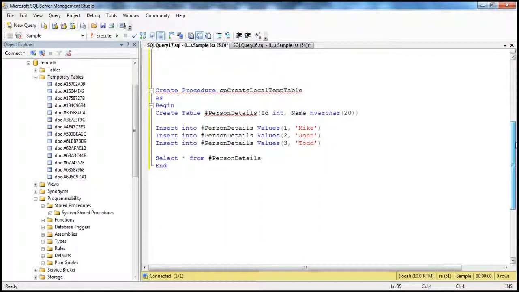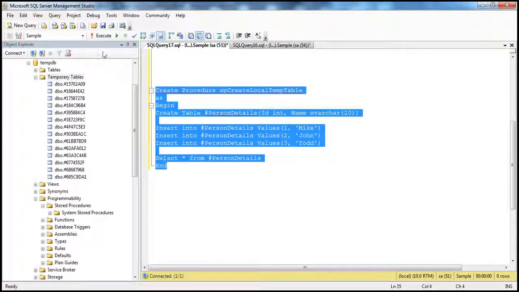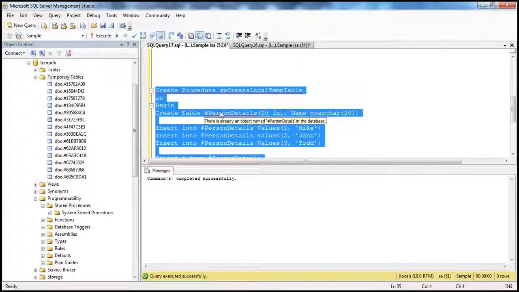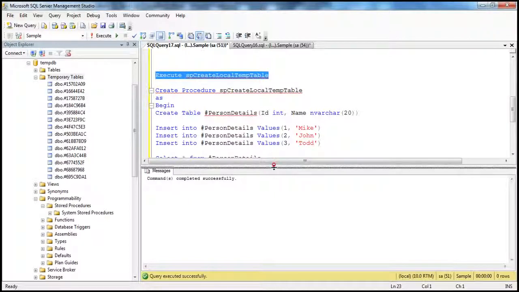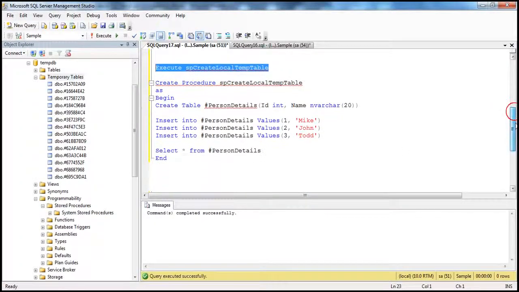So we have here the stored procedure, which is exactly what we have seen in the slide. Let's execute this. So it creates the stored procedure. Now when I execute this stored procedure, so let's say execute and copy the name of the stored procedure. So when I execute the stored procedure, what's going to happen? It's going to create this temporary table, populate that, and then retrieve data from that, and immediately destroy the temporary table called hash person details.